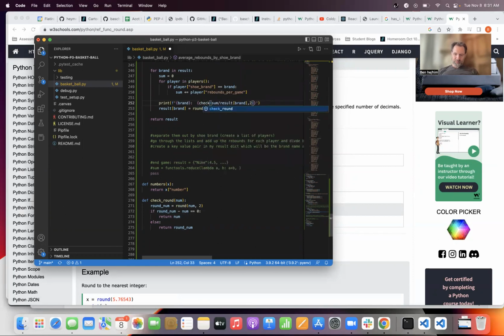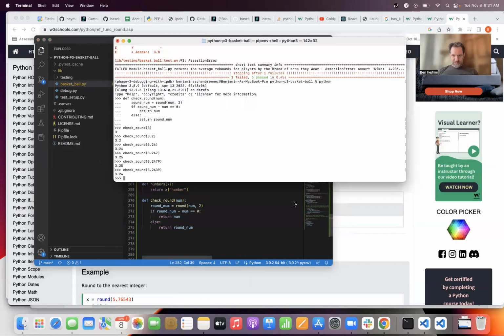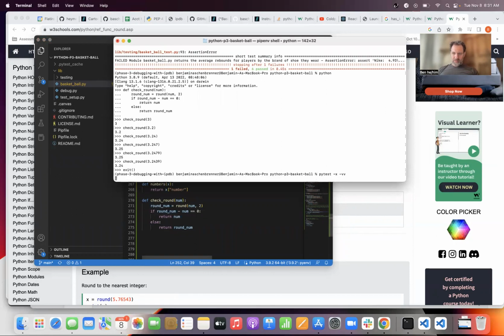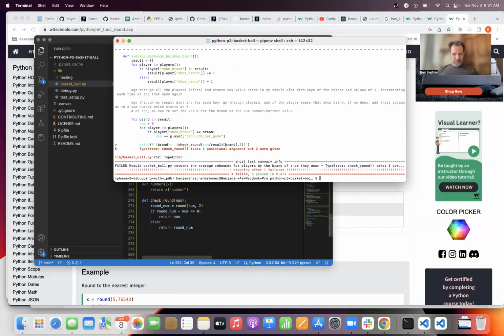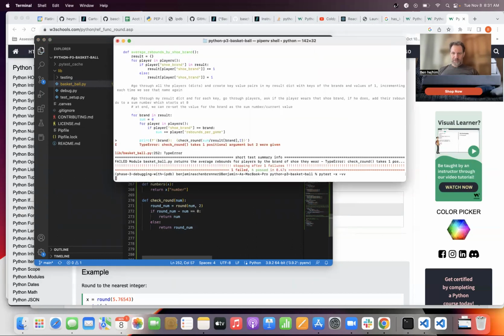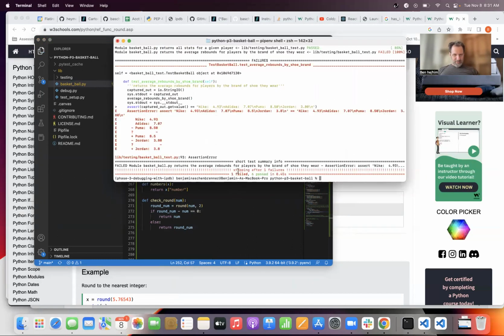Personally, I like reporting two decimal places, but let us attempt that. Check round takes one positional argument, but 2 are given. Correct. Don't need to provide the comma 2 because that's already implicit in that check round function. Oh my gosh. So close.